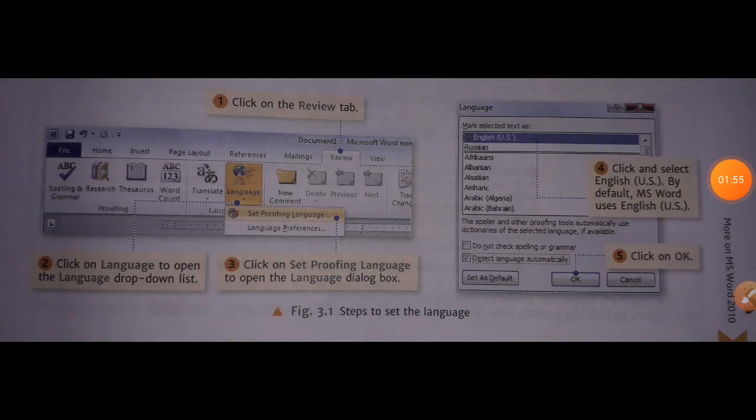Students, you can see here the steps to set the language. In your MS Word, it can be any version like 2010, 2013 or 2016, you will find the Review tab. First of all, you will click on the Review tab.